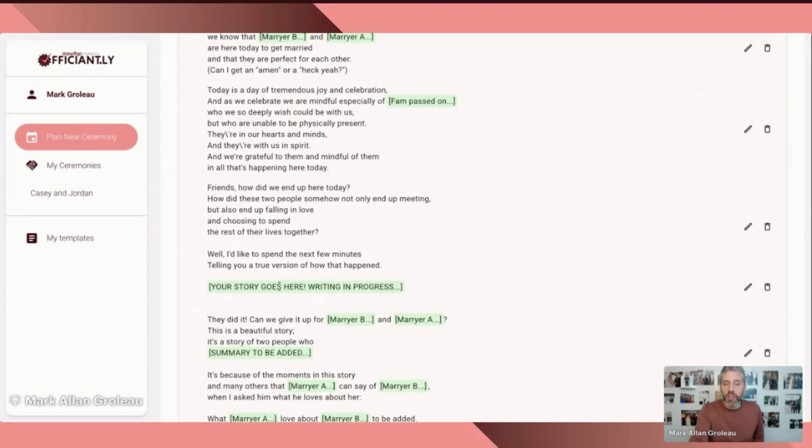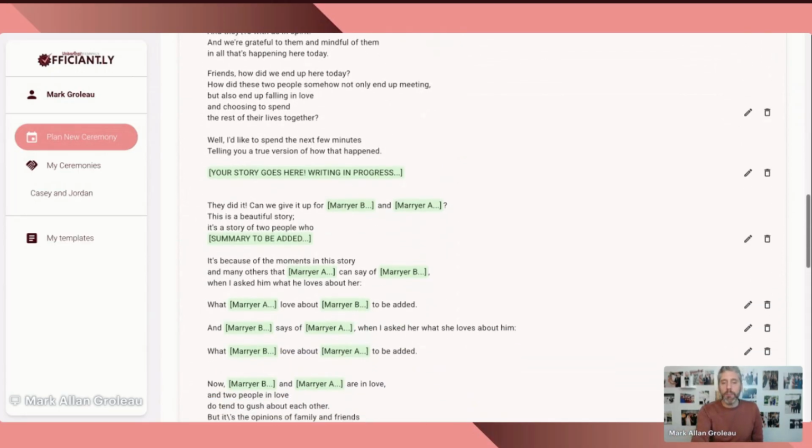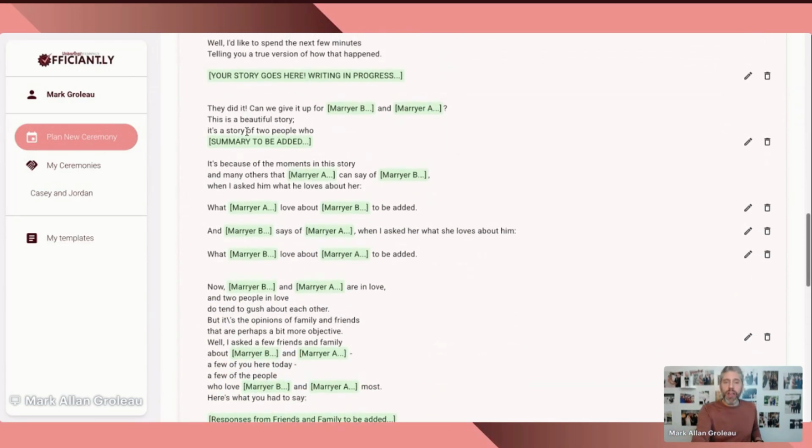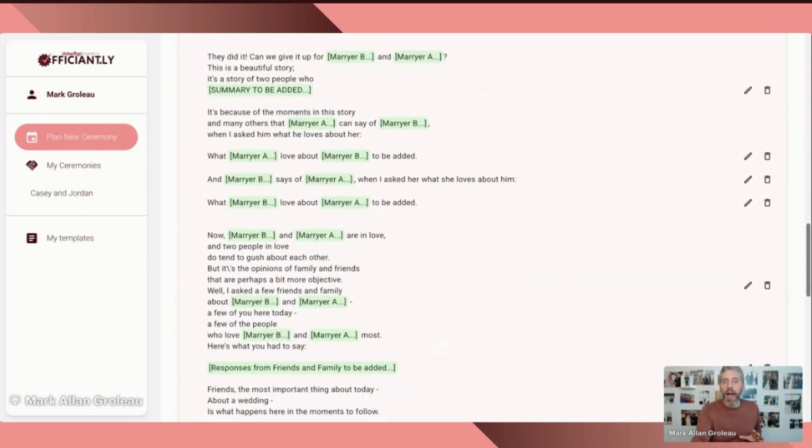So you don't want to touch this because this is where the story is going to go, and that's for your eyes only. But here's what you need to know. Anything you change underneath this line is not going to be seen by the couple.